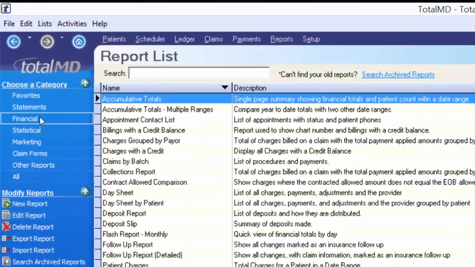If we go to our financial section of our options menu here, I can find some aging reports that are really important to look at periodically as well.